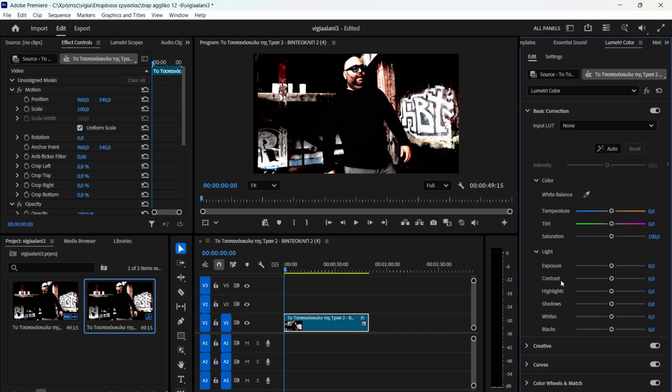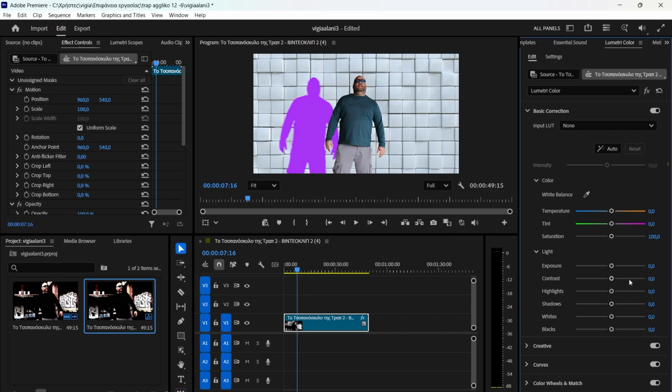Let's go to the next one, contrast. The contrast controls the difference between bright and dark areas. So this is the contrast. Let's go somewhere else. Contrast controls the difference between bright and dark areas. As you can see, too much contrast, like a flat image.